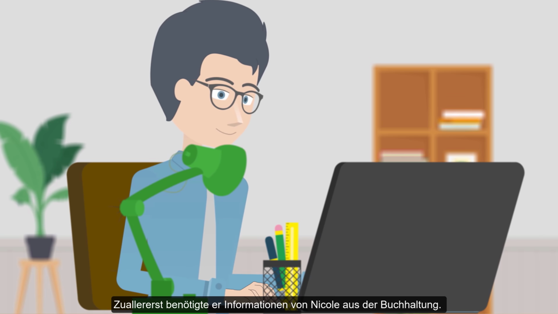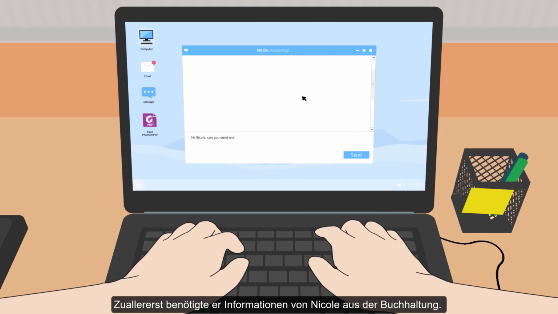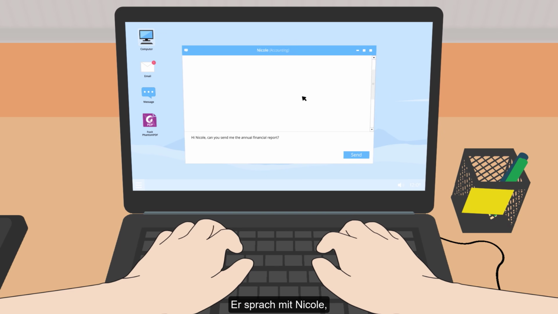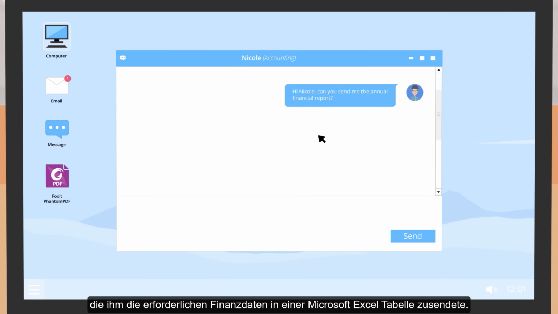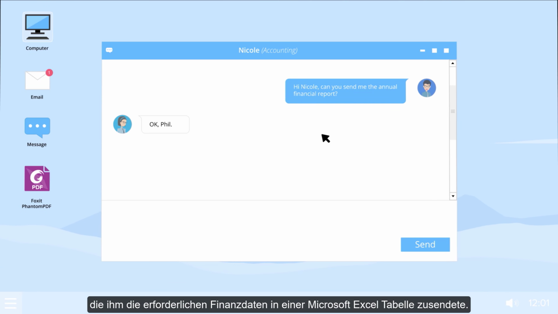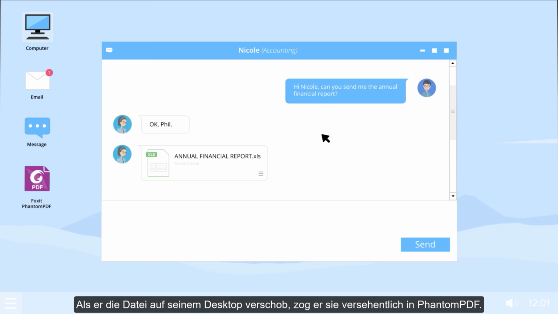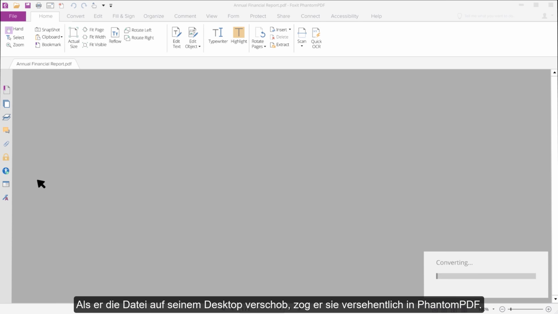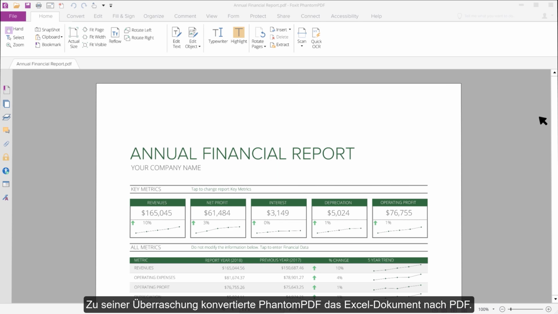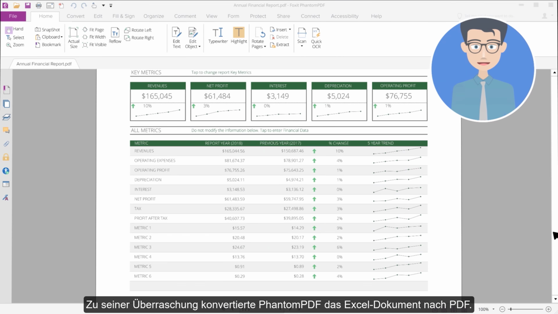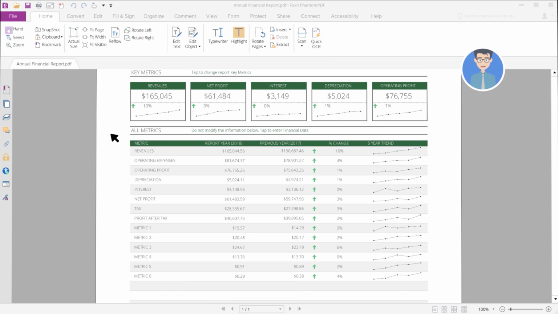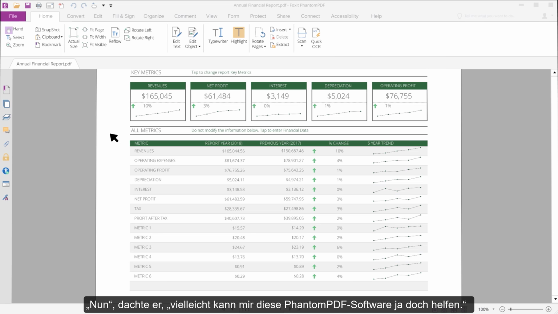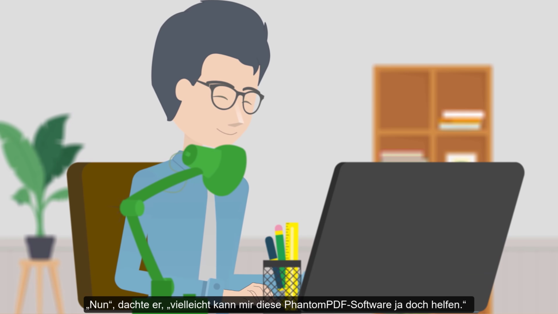His first step was to get information from Nicole from the accounting department. He talked with Nicole, who sent him the required financial data in a Microsoft Excel spreadsheet. As he was moving the file on his desktop, he accidentally dragged and dropped it on top of PhantomPDF. To his surprise, PhantomPDF converted the Excel document to PDF. Well, he thought, maybe this PhantomPDF software can help me after all.